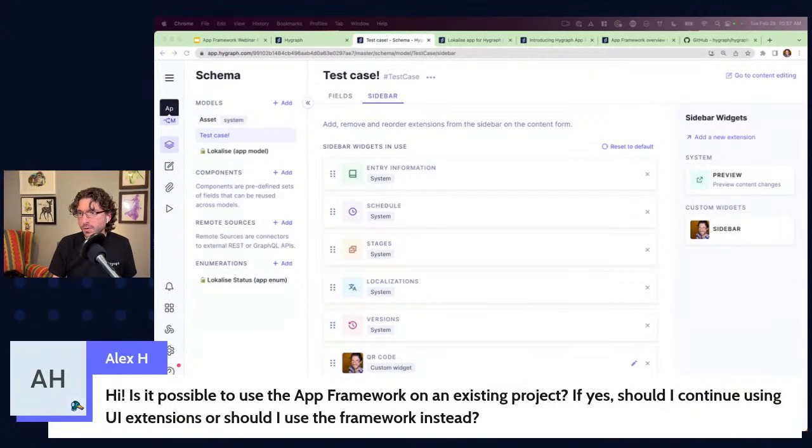Hi, is it possible to use the app framework on an existing project? If yes, should I continue using UI extensions or should I use the framework instead? That's a great question, Alex. For all upcoming projects that you're working on, you should start using the app framework instead of the UI extensions framework. At some point in the distant future, and I don't have an exact date, but it is not in the near future, we will end up deprecating the UI extensions. But in the meantime, they're still perfectly fine to use. I would just say, going forward, you want to use the app framework.